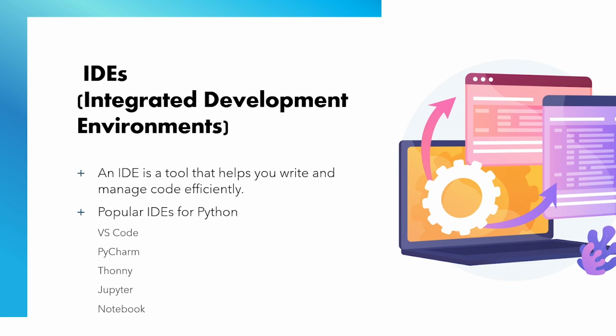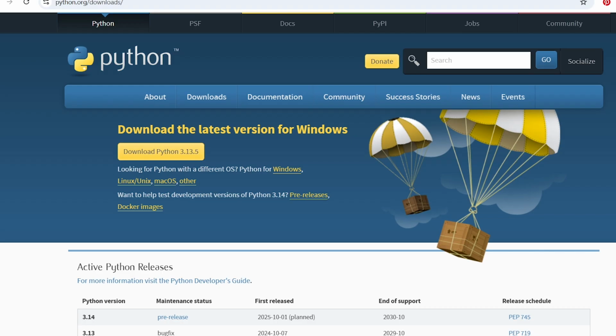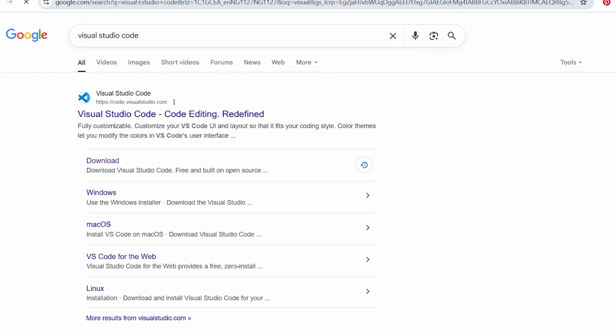And we have several IDEs available. We have VS Code, we have PyCharm, we have Thonny, Jupyter, and so on. But we're going to be using Visual Studio Code, and that is the software we're going to be downloading now. So let's go ahead and download and install Visual Studio Code. And to do this, we're going to go to the Visual Studio Code website, or better still, we can simply type Visual Studio Code, hit enter.